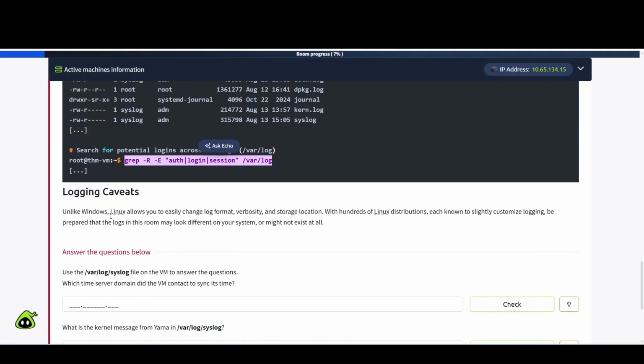Log caveats. Unlike Windows, Linux allows you to easily change log format, verbosity, and storage location. There are hundreds of Linux distributions, each known to slightly customize logging. Be prepared that the logs in this room may look different on your system or might not exist at all.